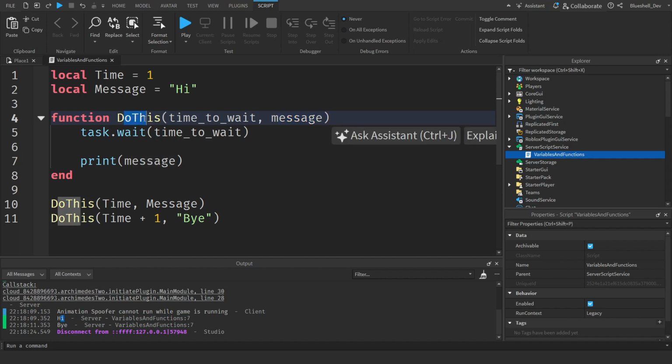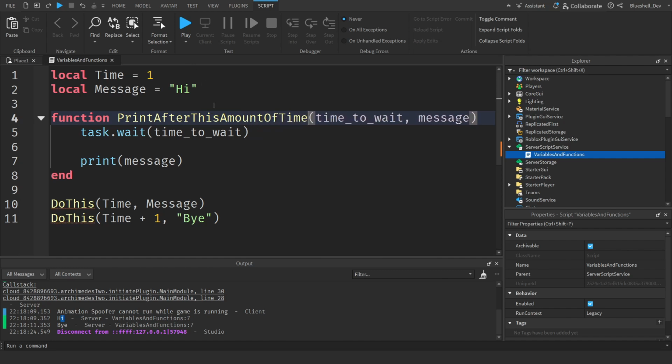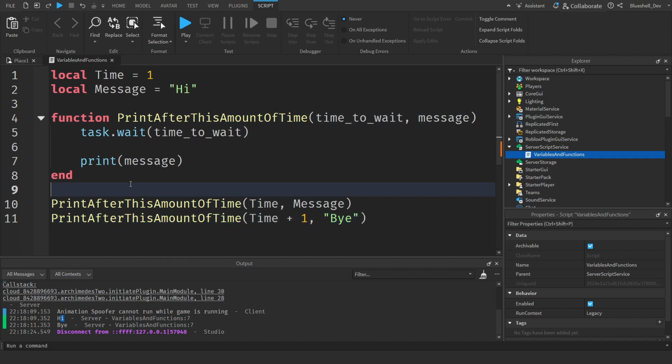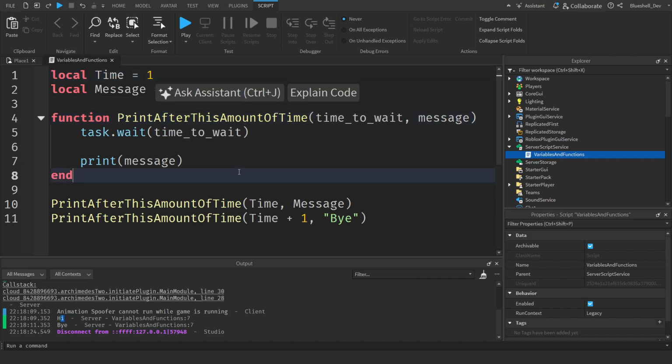Now I did do a bad job naming the function because I didn't exactly know what I wanted to make at first. But now that I know what I wanted to make, I can name the function print after this amount of time. Mainly you want your functions to be much smaller, the names to be much smaller, but it doesn't really matter right now. For right now, we'll just call print after this amount of time, and then you'll see the time and the message.